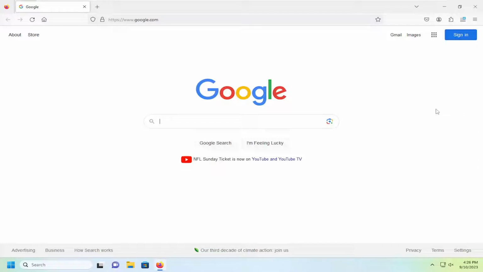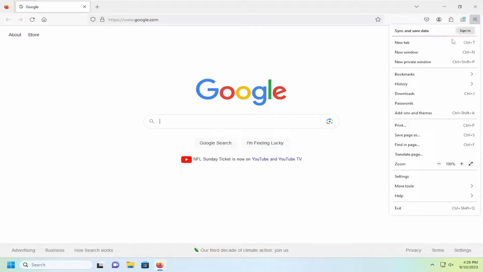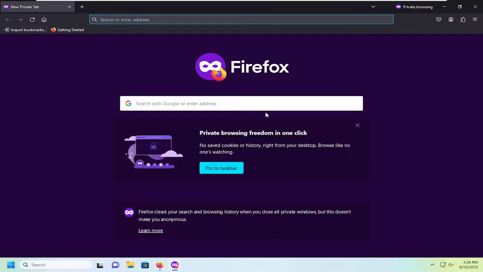So all you have to do is open up the Firefox web browser and open up the application menu at the top right. Go ahead and left click on that. And then you can select a new private window. Alternatively, you can also select the Control, Shift, and P key combination on your keyboard at the same time to achieve the same objective. So you can see we now are in private browsing mode.